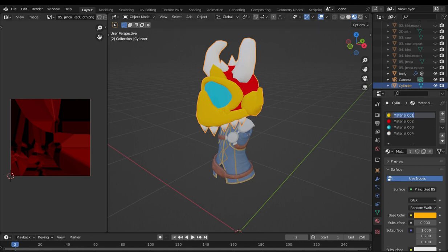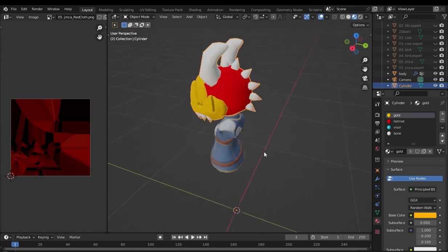What we're going to do is name them. So I'm going to name that gold and helmet and visor and bone, I guess, I don't know, teeth, whatever. Okay, so now that that's named, I'm gonna add my own texture.